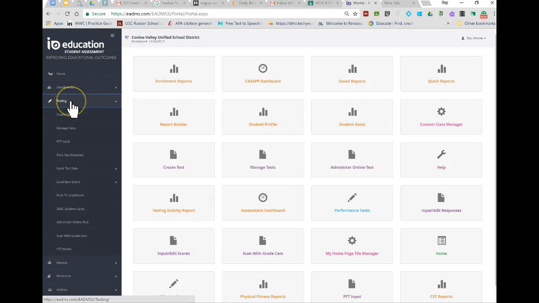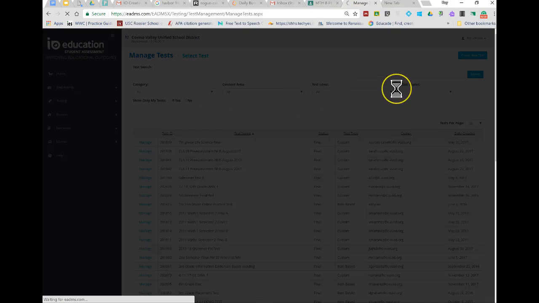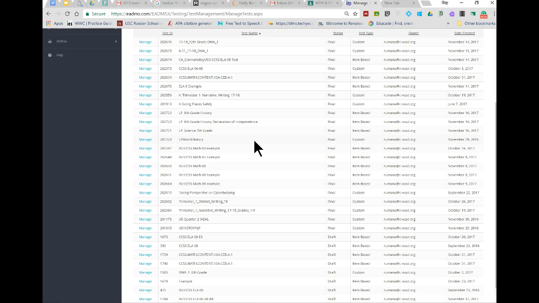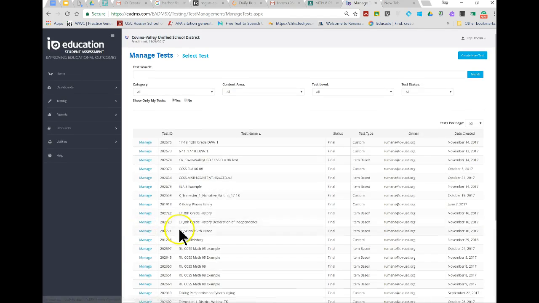So I'm going to go to testing. And since you've already created this test, you're going to go down to manage test. And you're going to look for your assessment. I'm going to assume that this is a test that you made. So in order for me to make sure that I give this test, I'm going to look on the left-hand side for the particular assessment, and I am going to hit manage. So I'm just going to use this one right here.